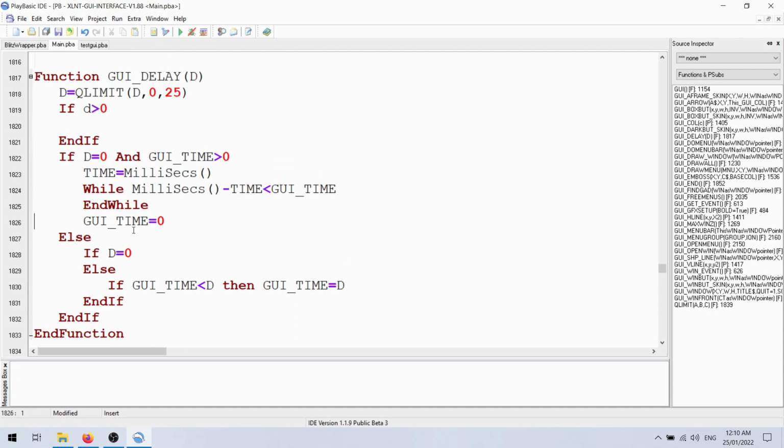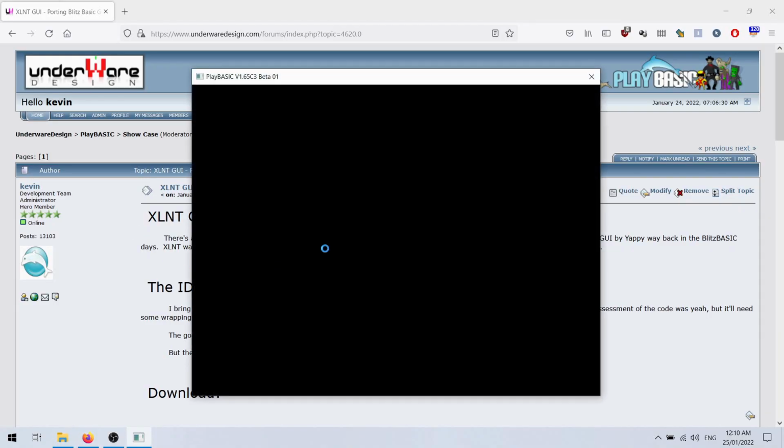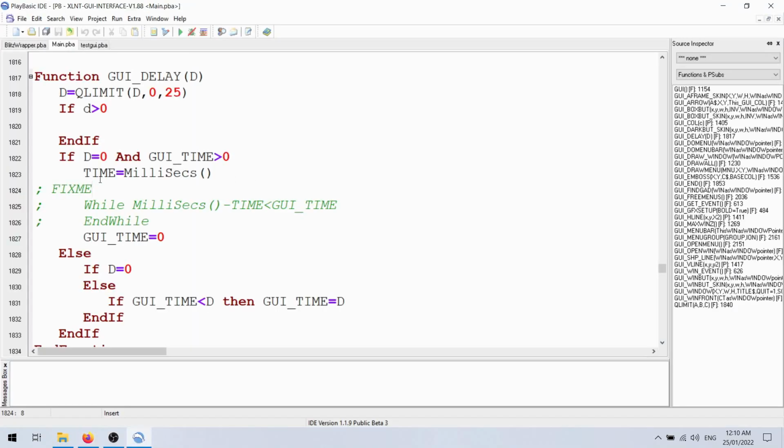Whatever that is, though, I don't think that's the cause of our problems. I'll just comment out here and put a fix me in there, just in case we are doing something weird, like it's locking up for some reason. Try running it again. I don't believe that's our problem, and it's not. So good. Restore that bit of code, but we'll leave the fix me note there just in case.